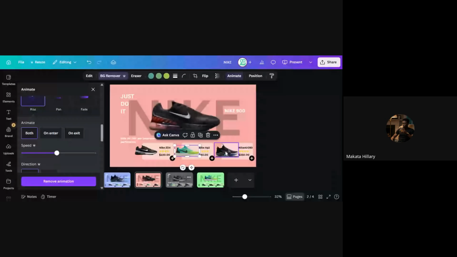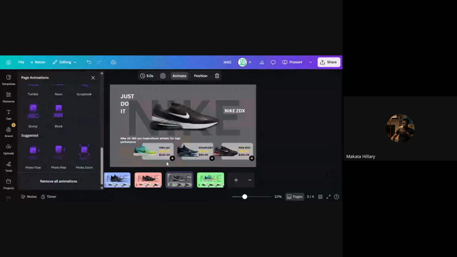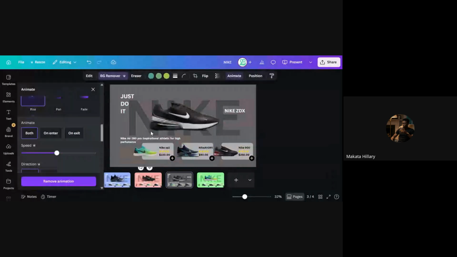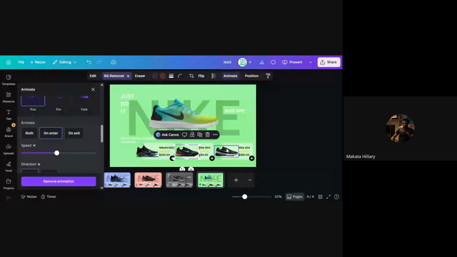So rise, rise, rise. The third page also, rise, rise, rise. Remember, we are working with consistency, so anything you are doing to the other ones, make sure you do. That's for this kind of design. Anything you are doing for other shoes, do for the other ones, so everything is going to stay okay.